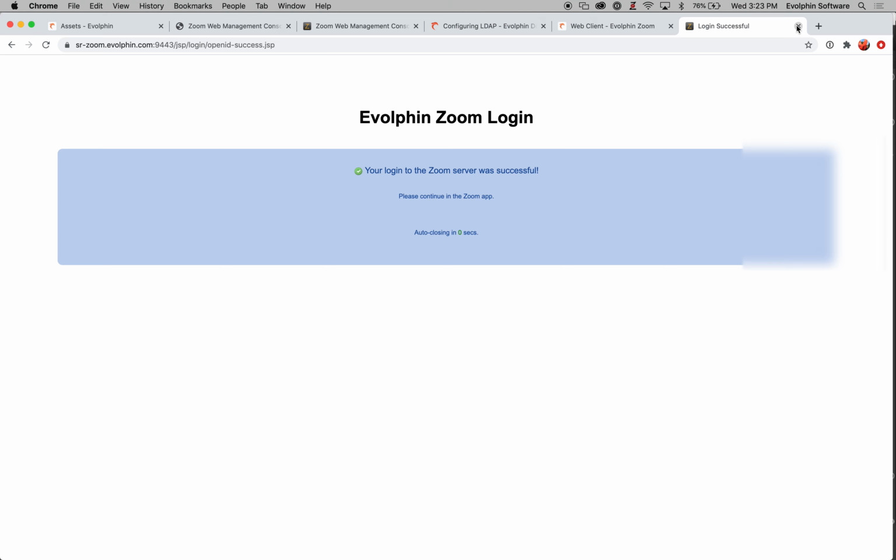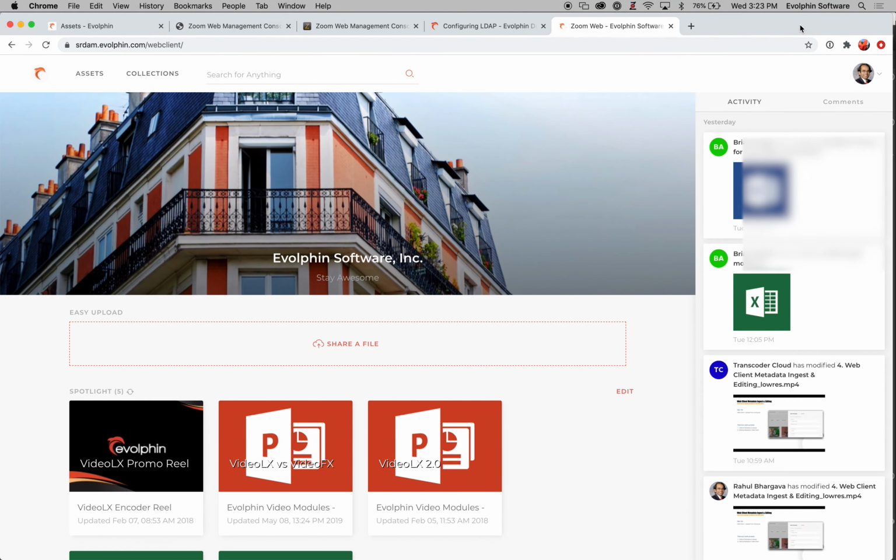And once I am signed in, I will be able to get into the repository. If I click in here, I can see I'm logged in with my profile, and I don't need to manage passwords in any local database. The passwords are managed by the identity provider.